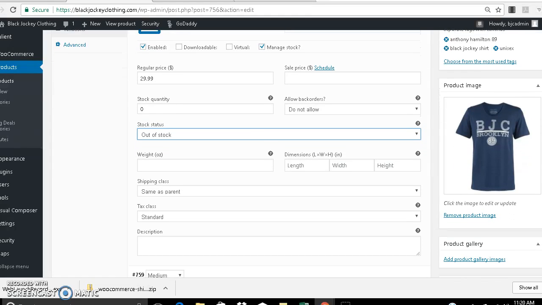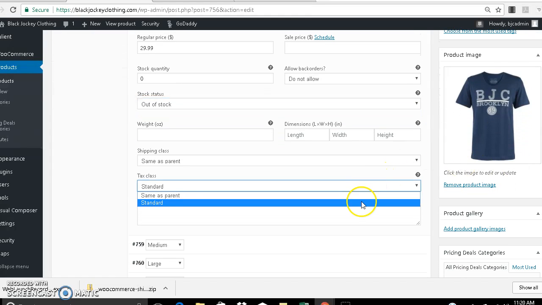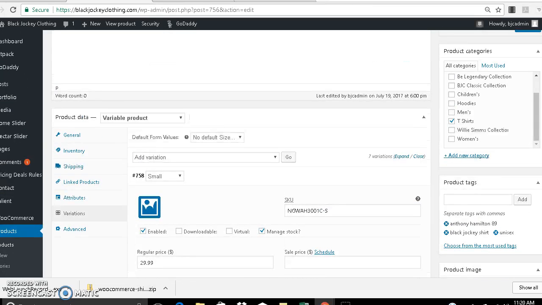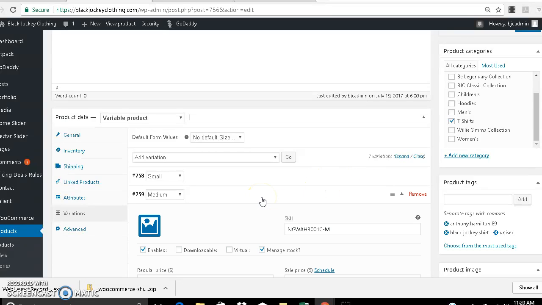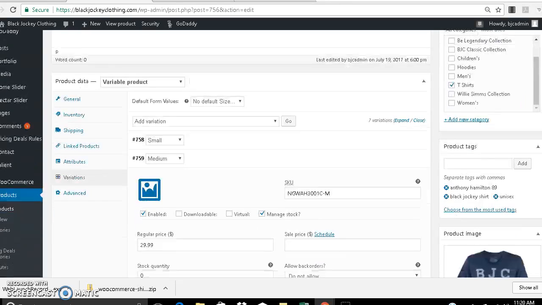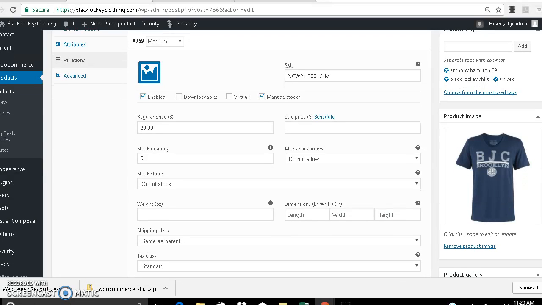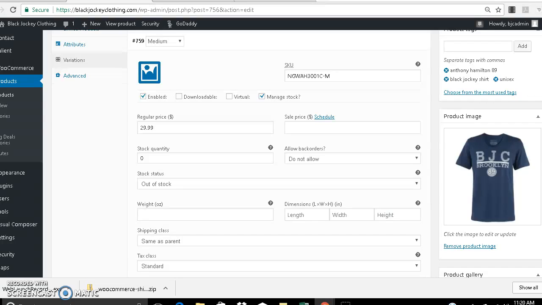It's pretty self-explanatory. You want to leave the tax class as standard because we always want to make sure that we're allocating the proper amount of taxes, which is our standard Georgia 6% rate. And the same goes for each one of these variations of size. You have the ability to make sure that we have each one of the sizes that we have available of each article of clothing fully customized.